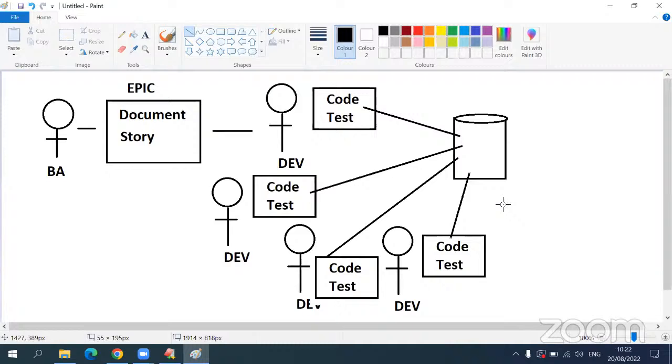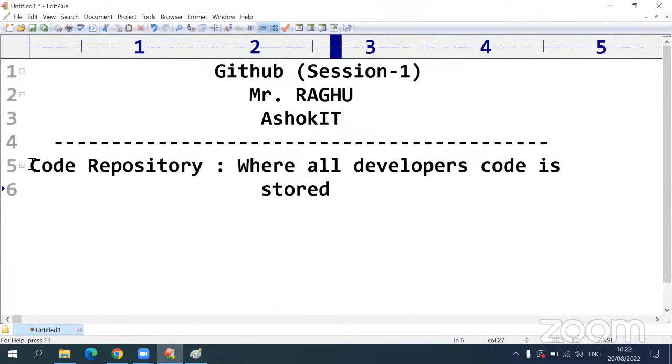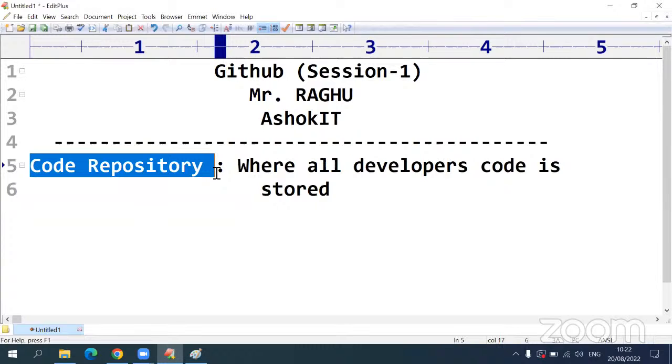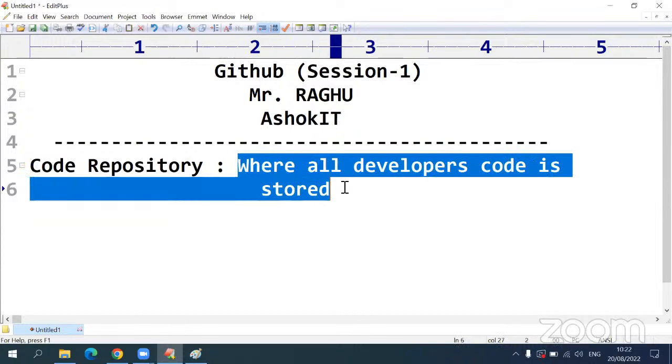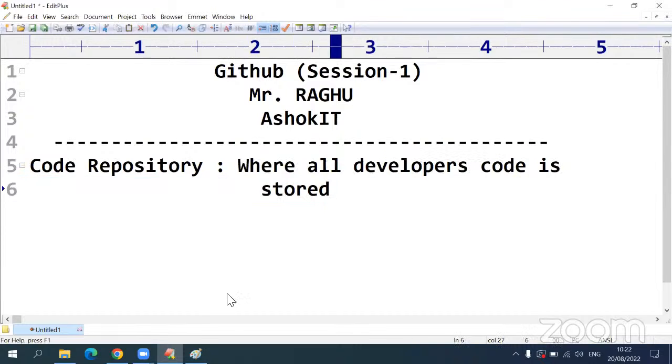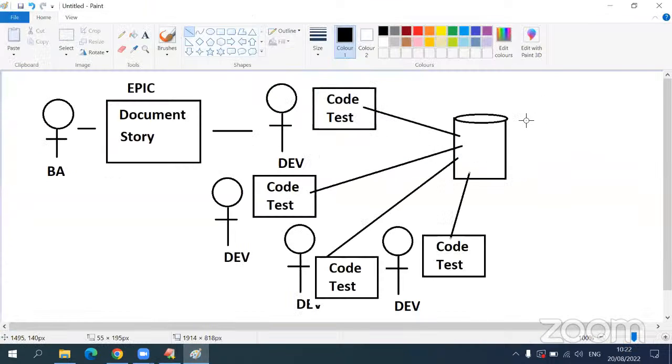Everyone will store there. So that is actually a code repository. I hope you got the point. First point, what is a code repository? Here, a code repository means where all the developers store their code. Second thing, I wrote the code and stored it here. Even if I want to take another developer's code onto my machine so that I can test the remaining part, I will be finding some other things.